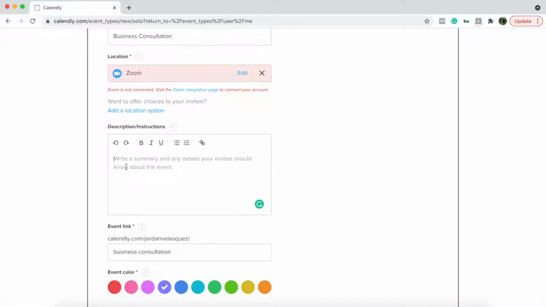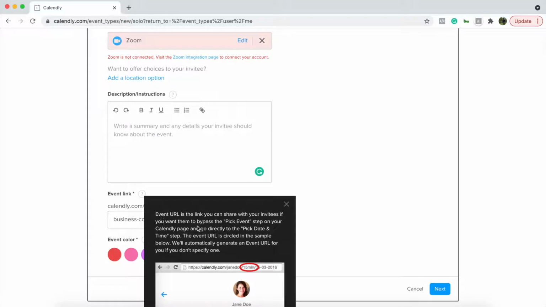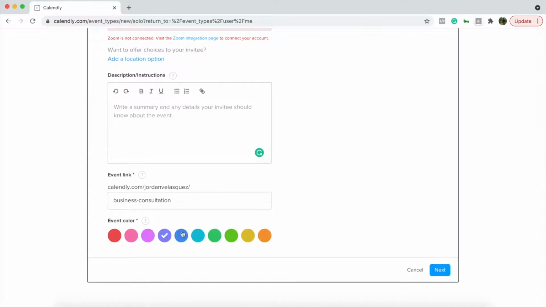Now a description, just let the user know what the call is about, what is the purpose. Okay, a simple description. And the event link, you can customize this, as you can see, and you can use this link and send it to the user as well, so they can make the appointment, right? You can also change the colors, and once you do this, you click next.